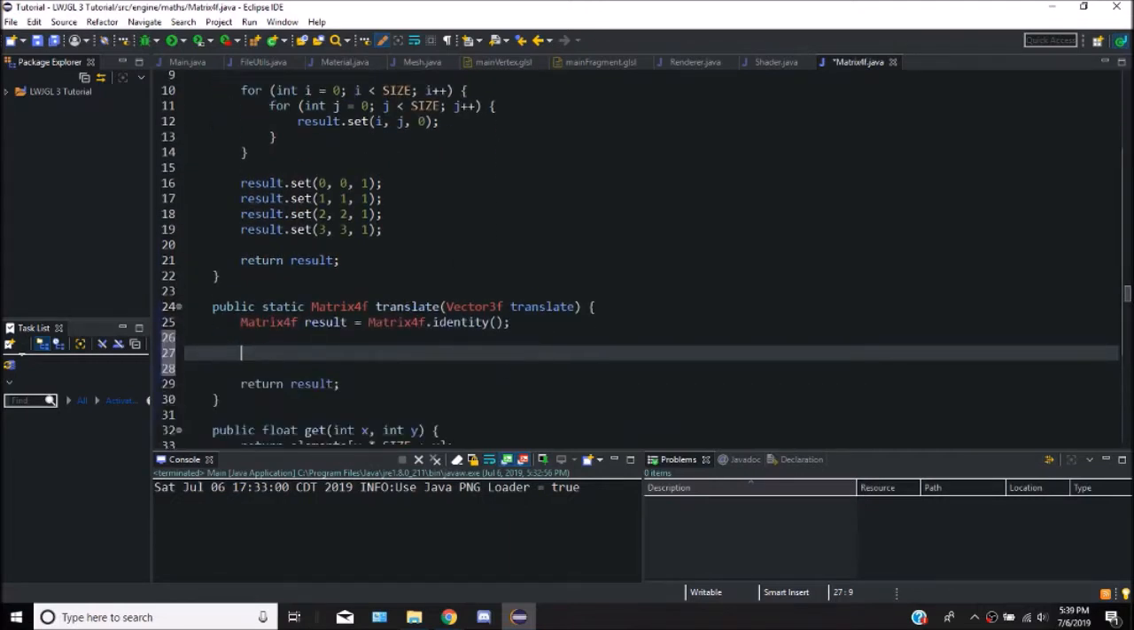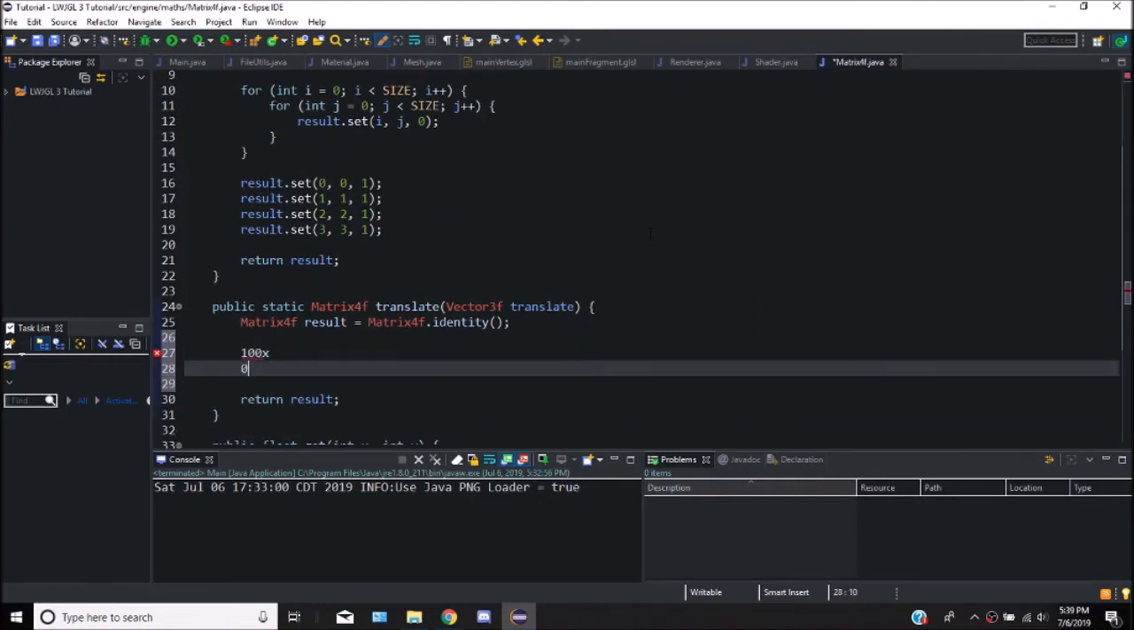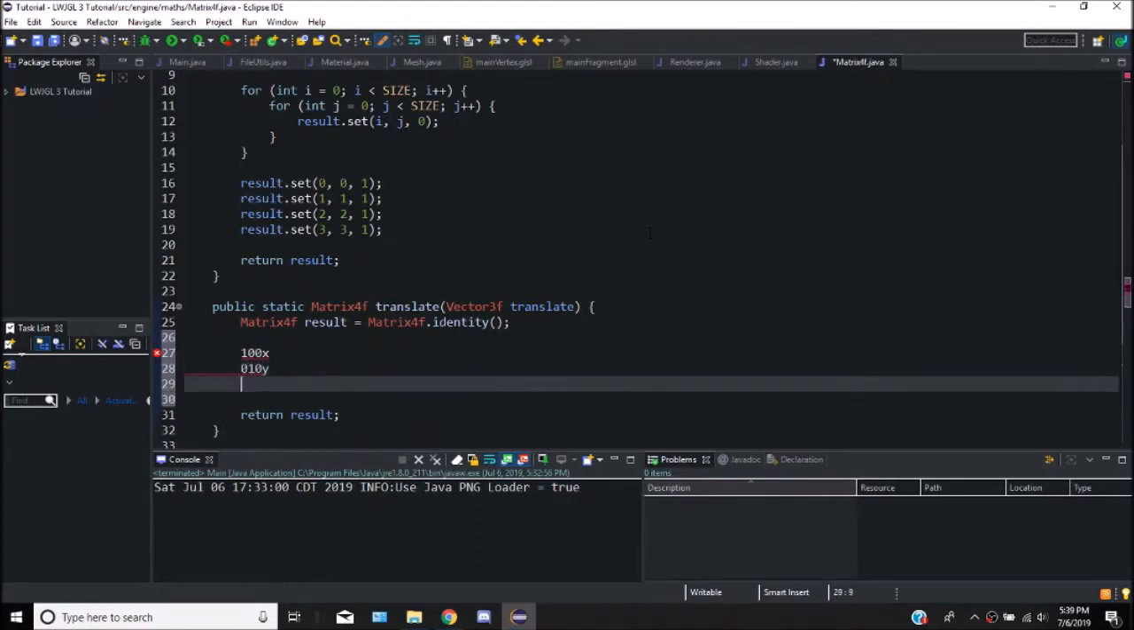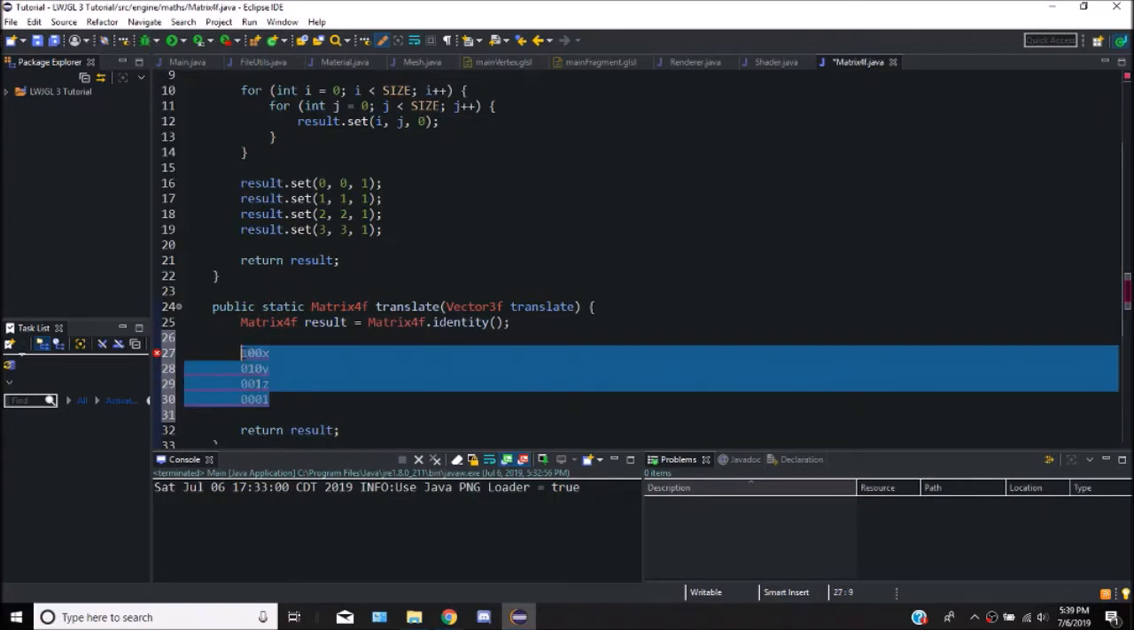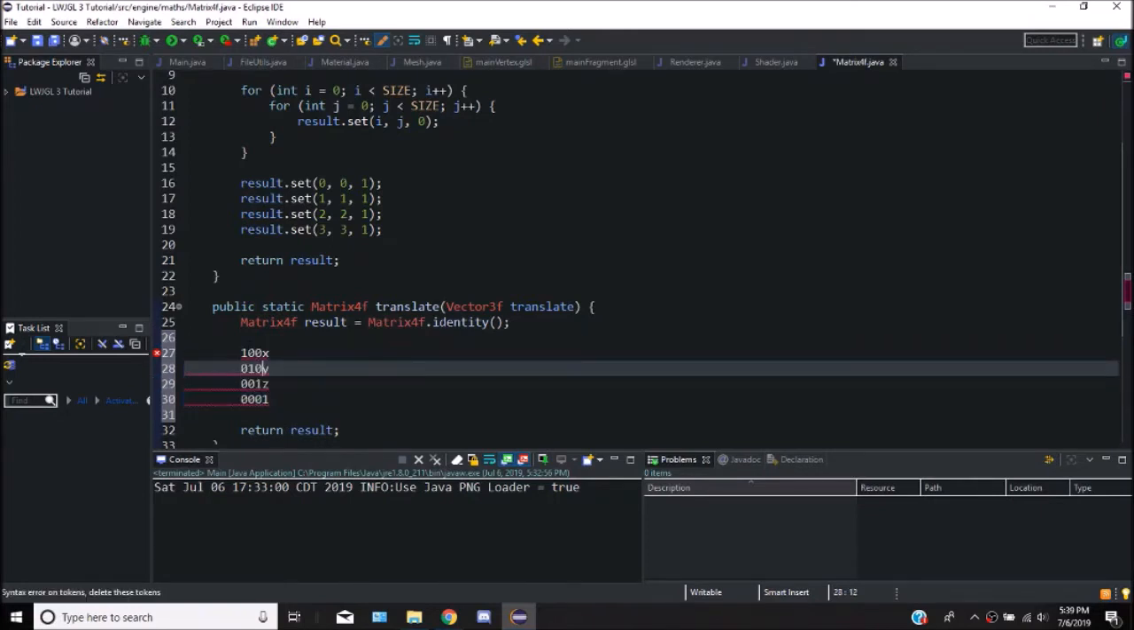So I'm just going to show off the matrix real quick. 1 0 0 x, 0 1 0 y, 0 0 1 z, and then 0 0 0 1. Alright, so this is actually what the matrix stands for. The ones are from the identity matrix like before, but the x, y, and z are from our vector up here. And this is where we're going to insert our x, y, z.